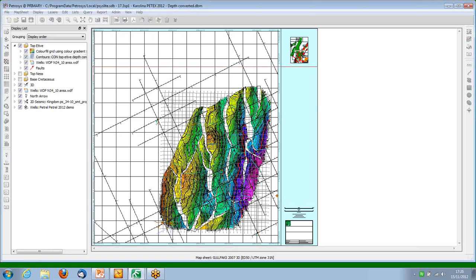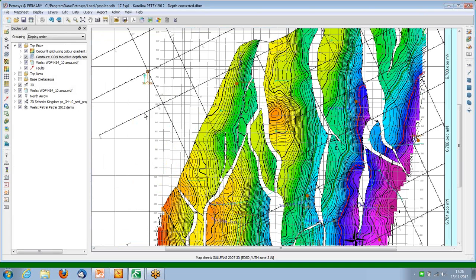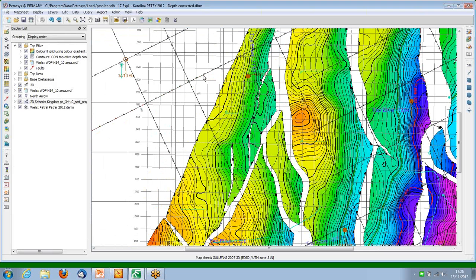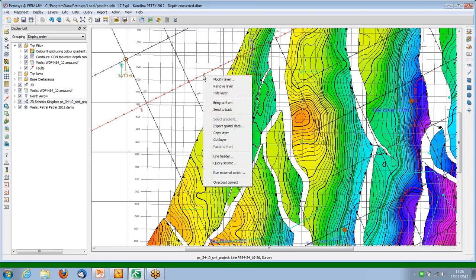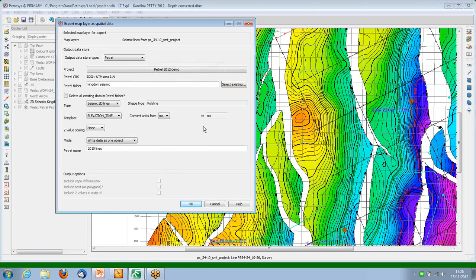Now, Petrosys connectivity doesn't mean that it works only one way. It doesn't mean that I can only display data on this map, but I can also export it to other applications. So as you remember, those 2D lines, they come from my Kingdom project. When I right mouse button click on it now, I can export them, and I'll export them to my Petrel project.